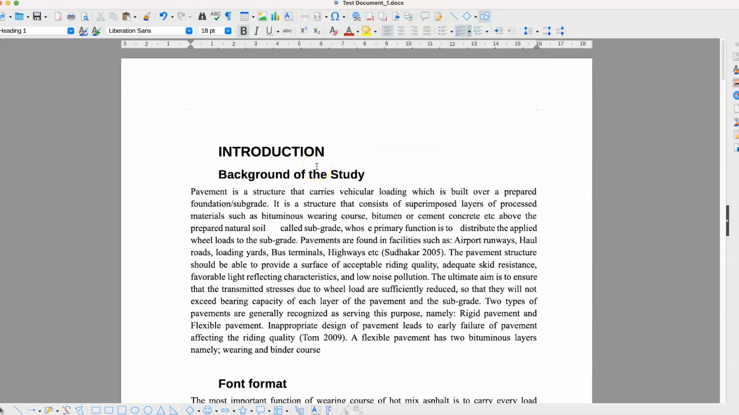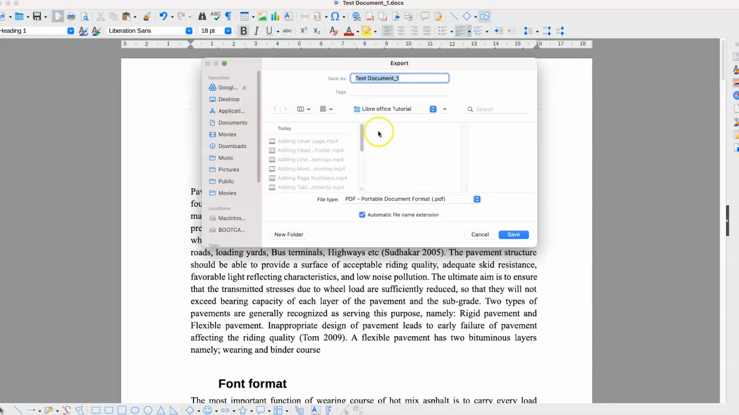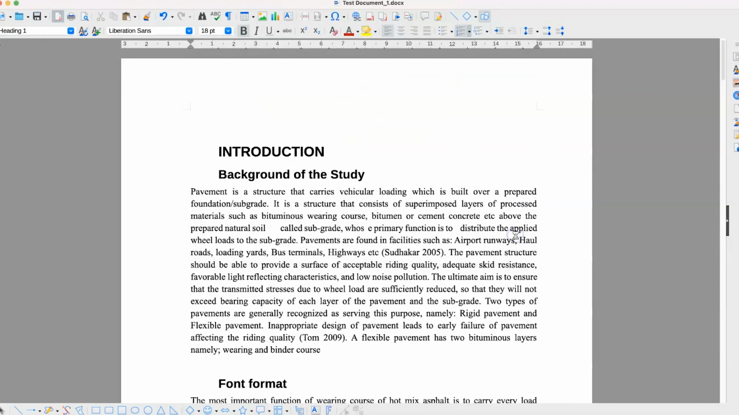Okay, so in case you want to save it in PDF, you can always come back to the document, and you can see over here export directly as PDF. So you can click, and you can see right now it is in PDF, portable document format. So you can just go ahead, specify the name, the location, and once you are done with all of these, you can say save document, and this is now going to be saved in PDF.